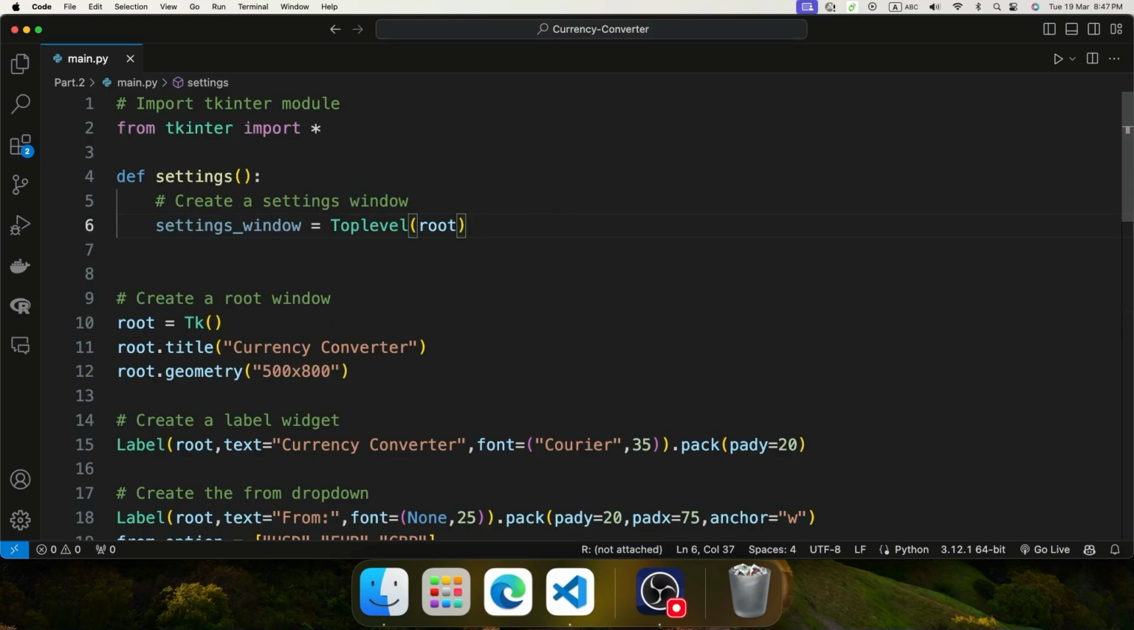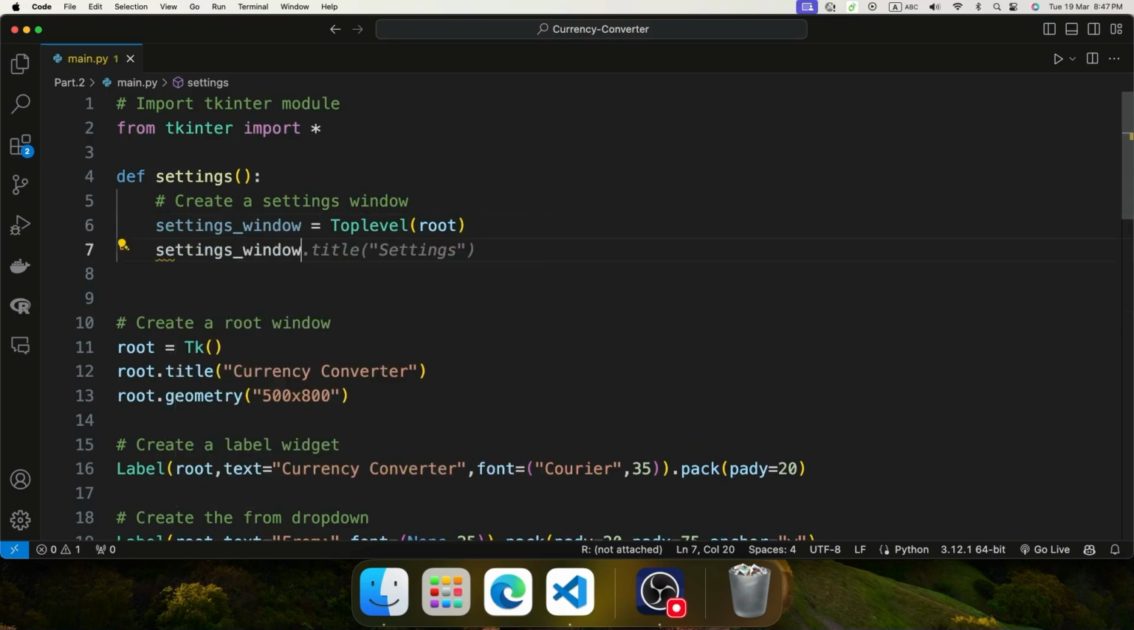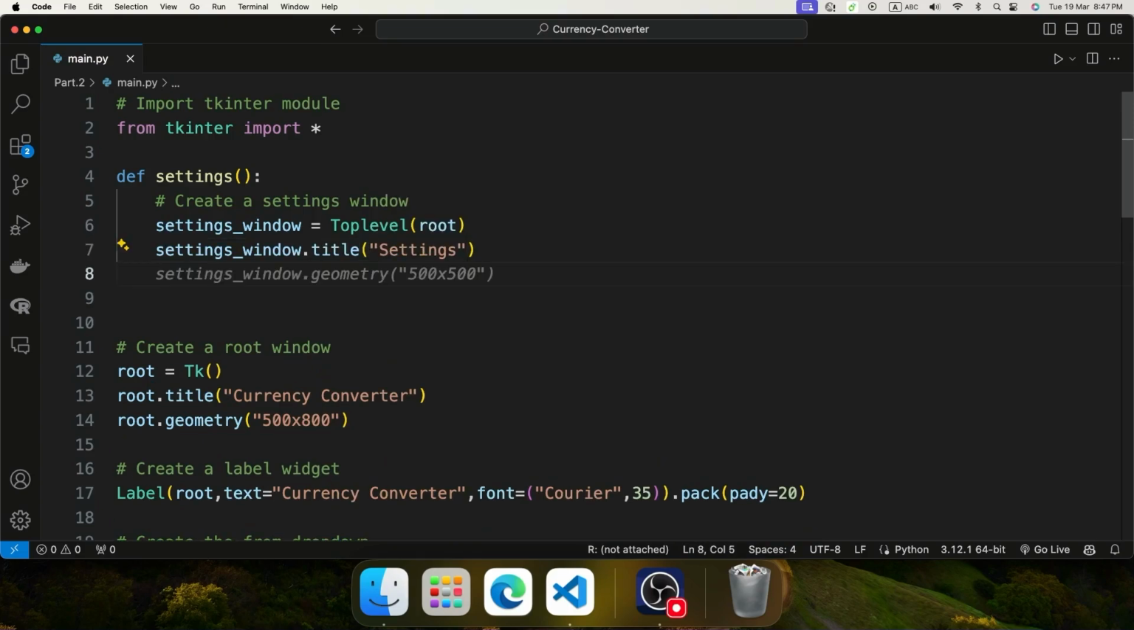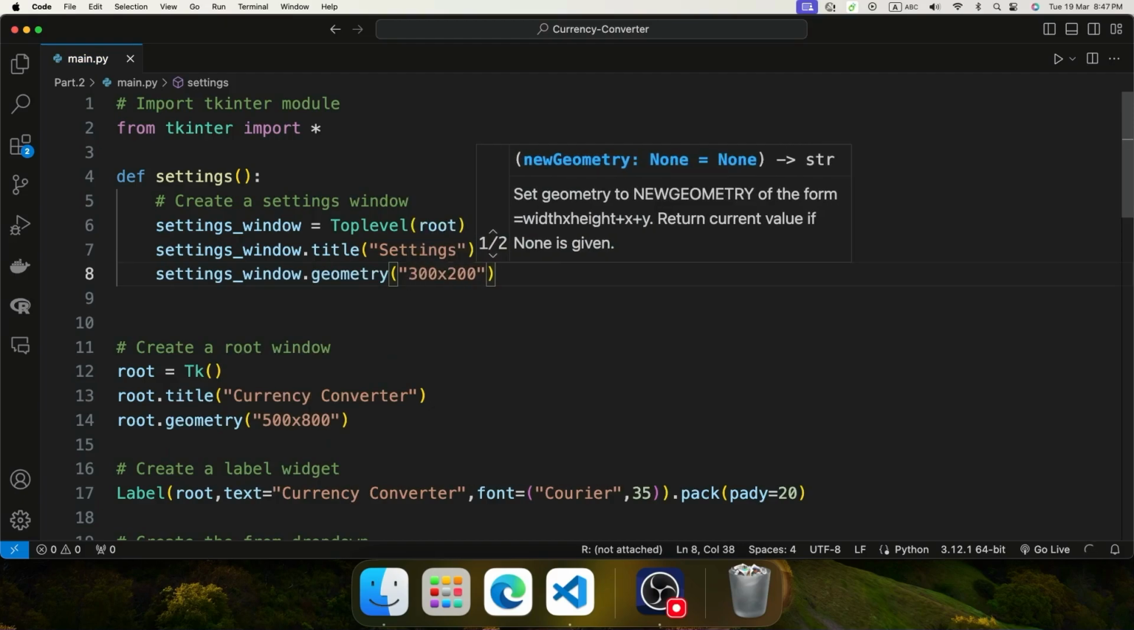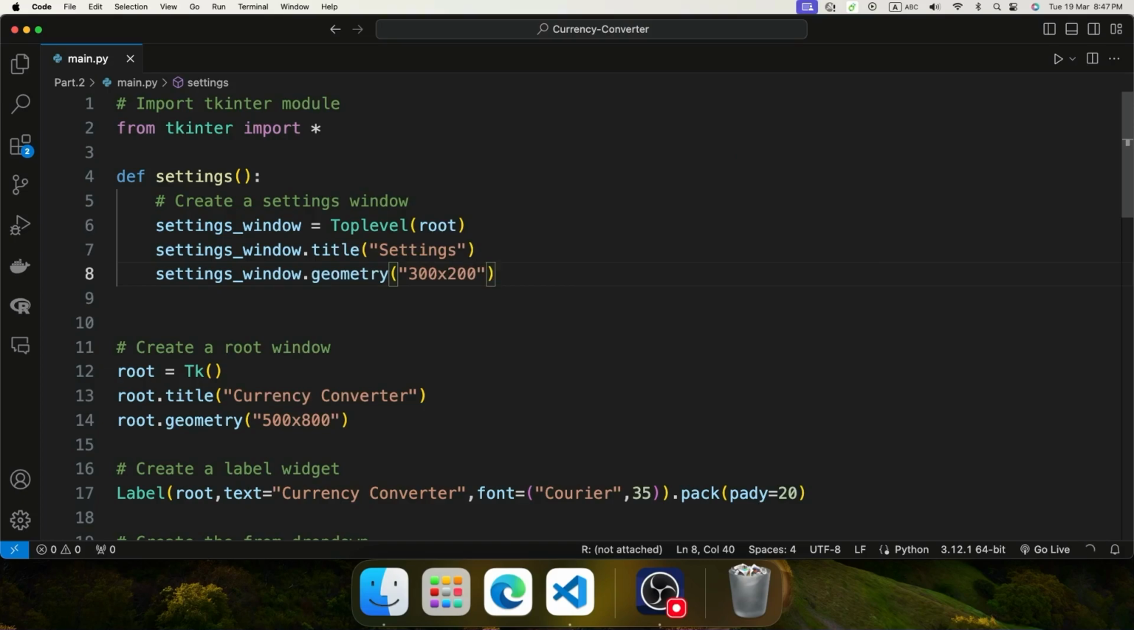Next, I'll add a couple settings to our window. settings_window.title, and I'll add a title of Settings. Next, I'll add a window size. So settings_window.geometry, and I'll set it to 300x200. So this is basically the settings window. Next is to add elements to the window.